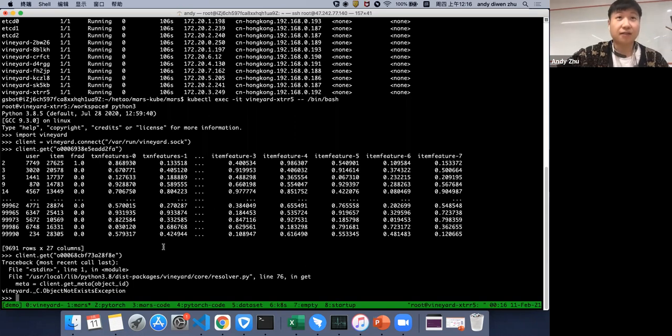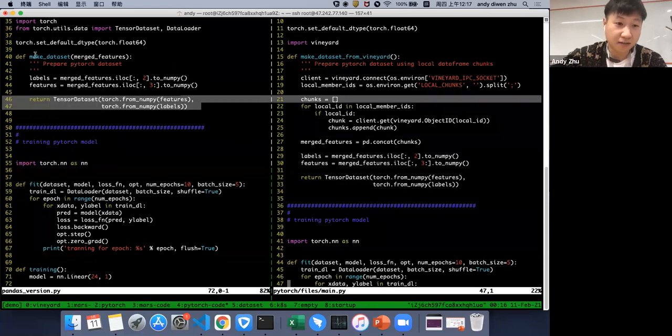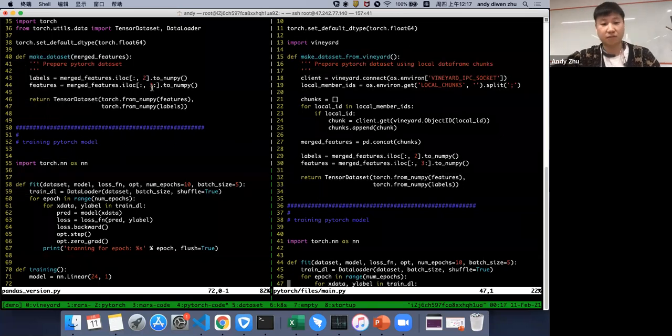Now let's look at the PyTorch code. That will be the next step we are going to run. Compared with the single machine version, the make dataset from Vineyard is different here. We first connect to the Vineyard IPC socket and get all the local chunks, and we can concatenate these chunks into a merged data frame. Then the rest is just the same as the single machine version.